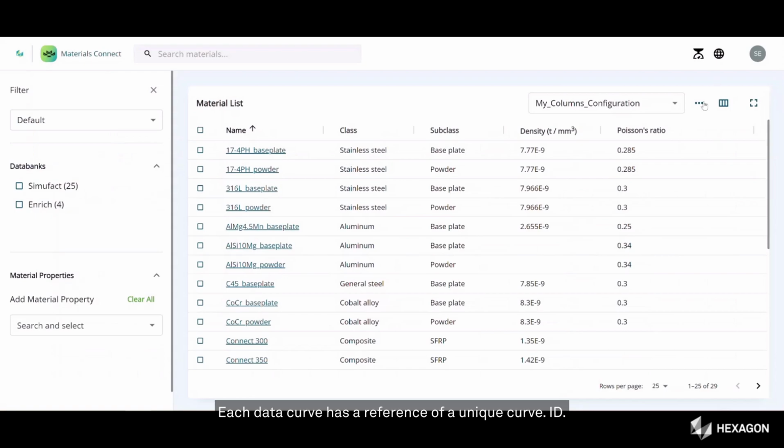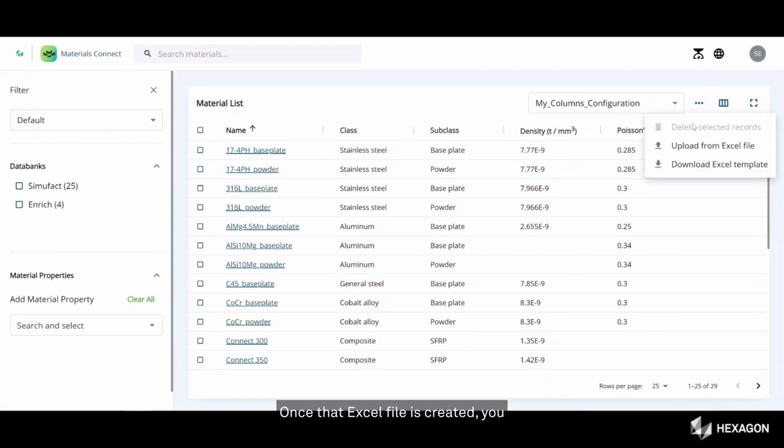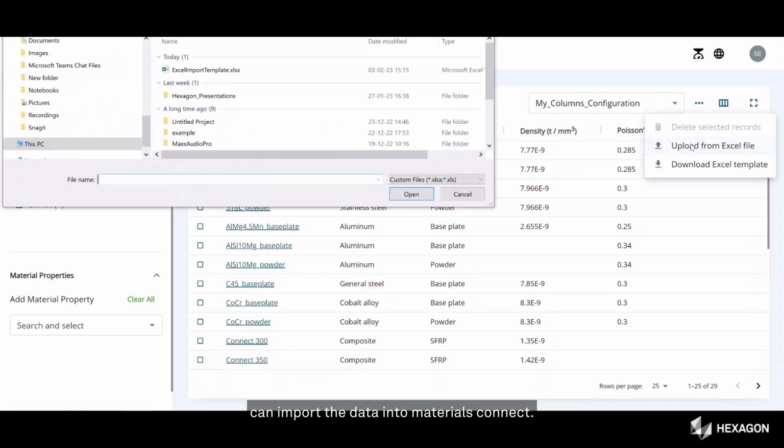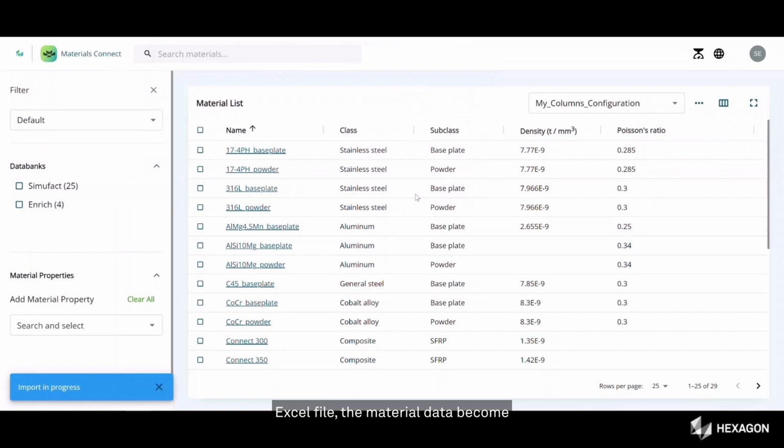Each data curve has a reference of a unique curve ID. Once that Excel file is created, you can import the data into Materials Connect by simply selecting and uploading the Excel file. The material data become immediately available within the database.